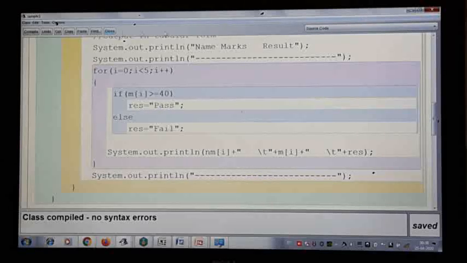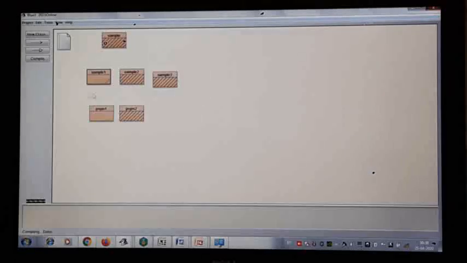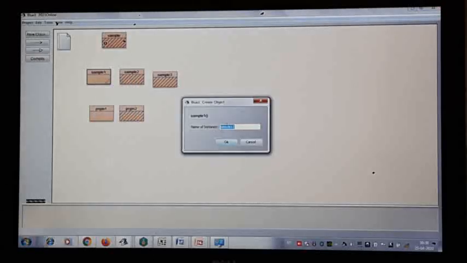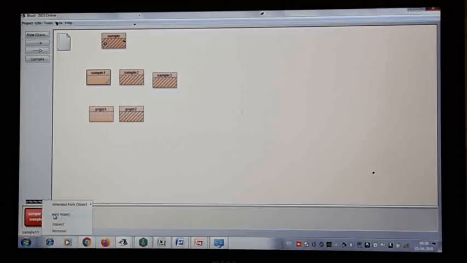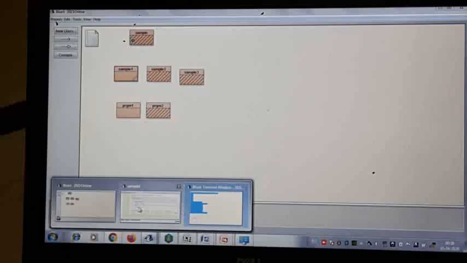You can minimize or close this. Let me minimize this. I'll right click on this. New sample is to create an object. So I'm creating an object now. The object is ready, and now you are ready to execute your program. So click on this void main. Now it is asking you to give an input here, in the terminal window.